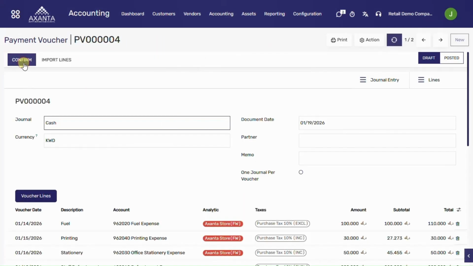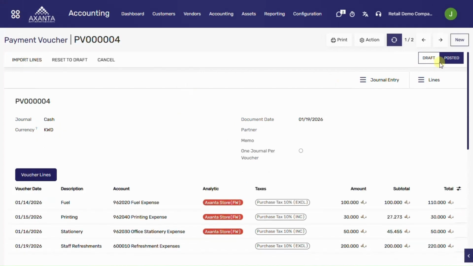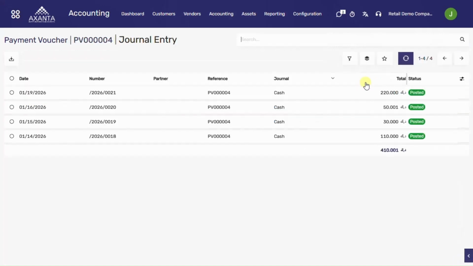After reviewing all details, click on Confirm to post the payment voucher. The voucher status will change to Posted. To review the accounting impact, click on the journal entry. You will observe that separate journal entries are created for each expense based on their respective voucher dates.